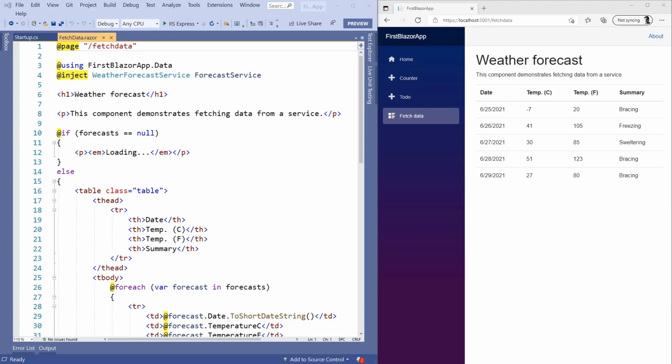Take a look at the code here on the left inside of Visual Studio, and you can see it's injecting a weather forecast service object. Now that's interesting. That's something that we haven't seen before. This is dependency injection, and we've had the ability to use the inject keyword inside of Razor templates previously, but now we're using it inside of a Blazor page or a Blazor component to inject dependent features and services that we want to use inside of our page.